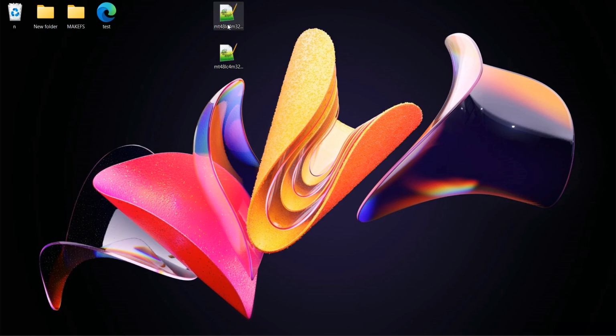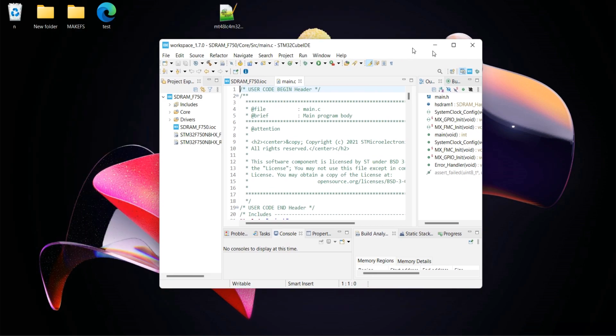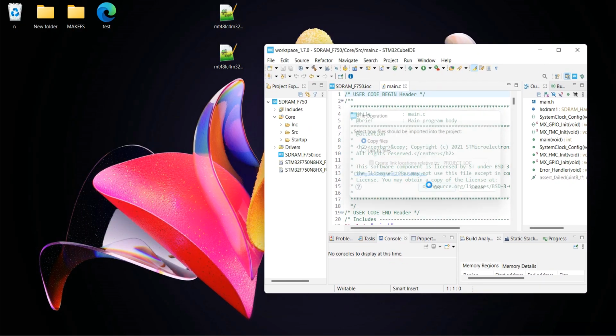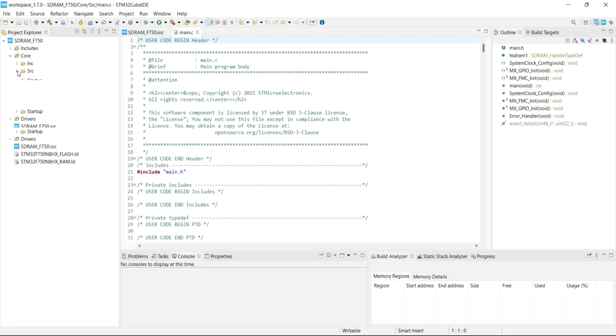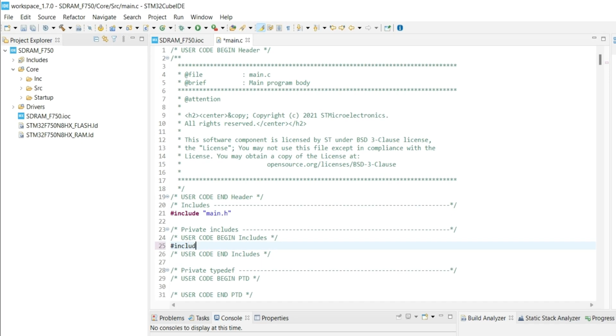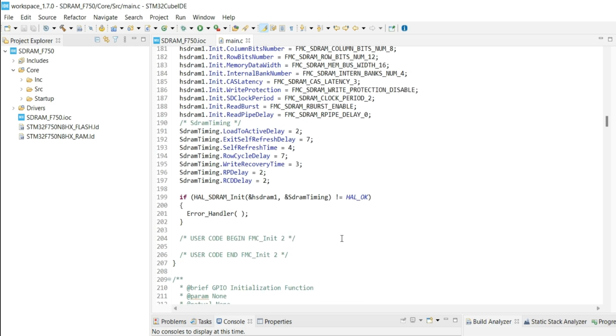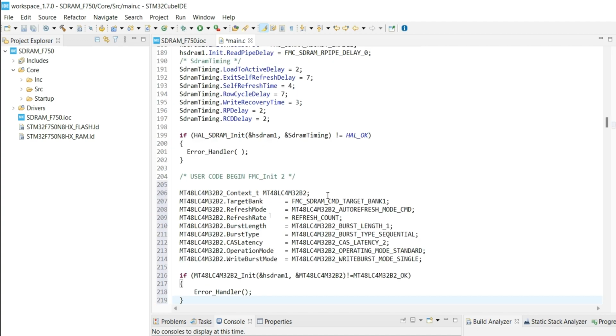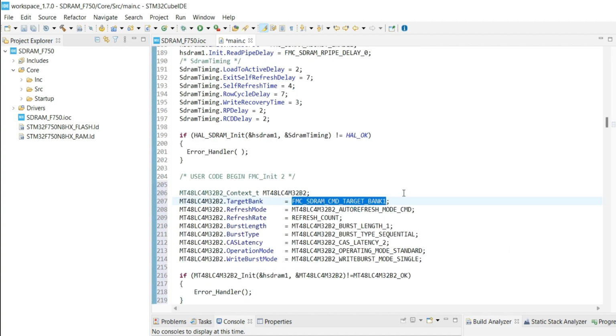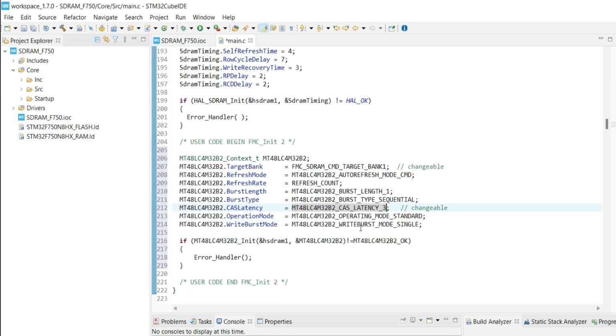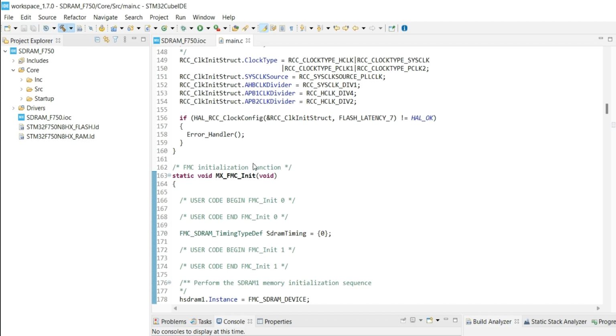Now the first thing we will do is copy these SDRAM library files into the project. Include the files we just copied into the project. Now go to the FMC initialization function, and here in the user code section, we will initialize the SDRAM module separately. You can get this code from the link in the description. Here we need to make a few changes. For example, what bank are we initializing? For me, it's bank 1, so I am leaving it at default. Then the CAS latency. If you remember, I have used a latency of 3, so I am changing this.